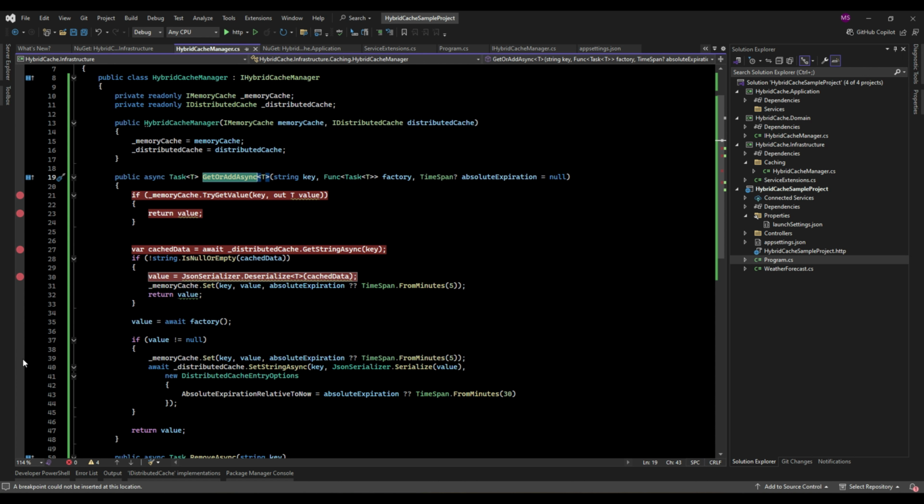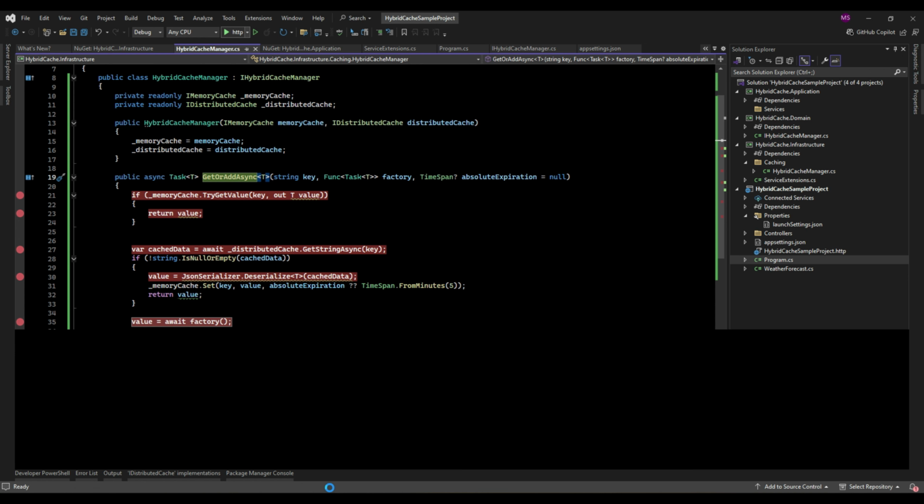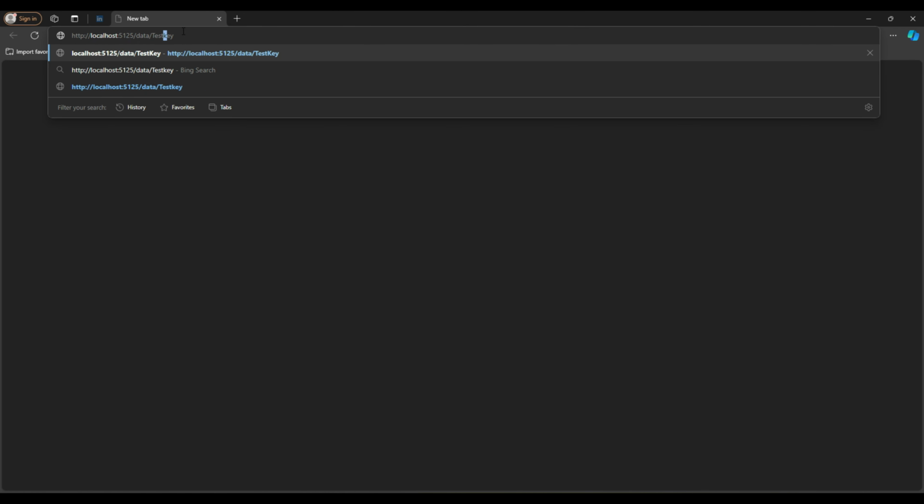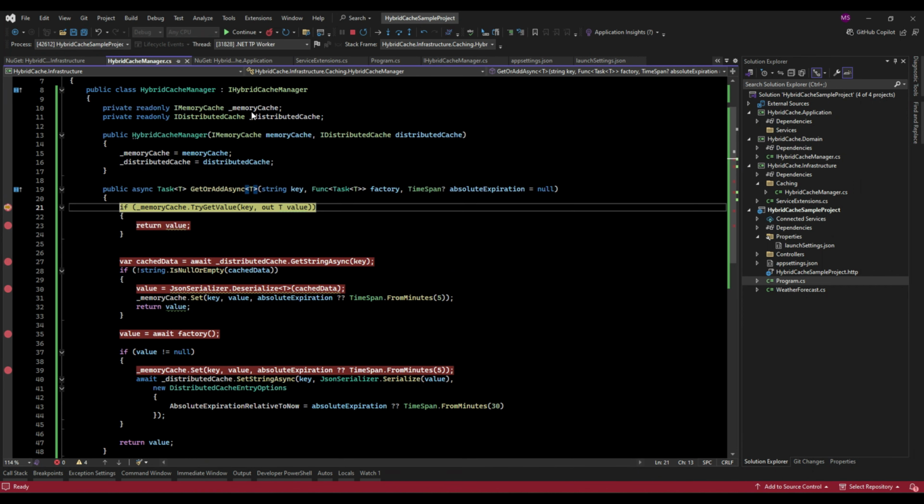Specifically, we will see how data is fetched, stored in the cache layers, and retrieved during subsequent calls. Then start the application and run the API. The endpoint is located at this address. Replace key with a sample value, such as test key, for example, and hit the enter button. Watch the debugger hit the GetOrAddAsync method.